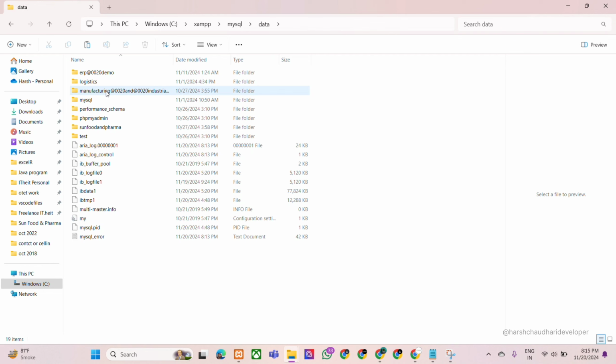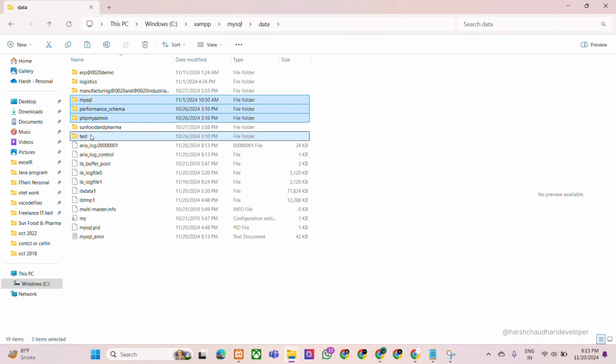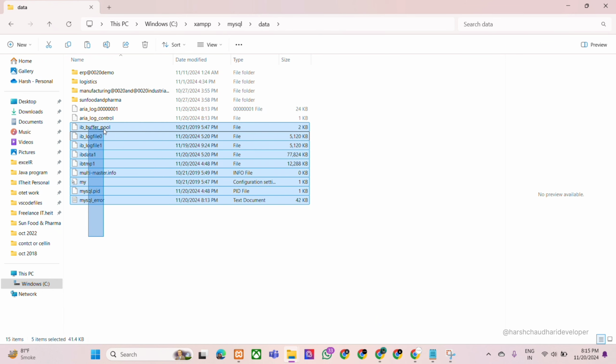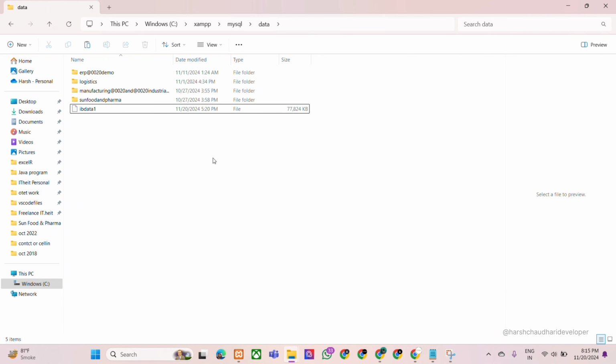Now that it's done, we'll go into the data folder. Now we will be selecting 4 folders: MySQL, Performance Schema, PHP, as well as test. Now that we have selected these folders, we have to delete them. Now I have deleted them. Another thing right now is we have to select all the files except for the ibdata1 file. You see, I have unselected this ibdata1 one. So I'll delete all these files. Now that I have deleted them, it's done.